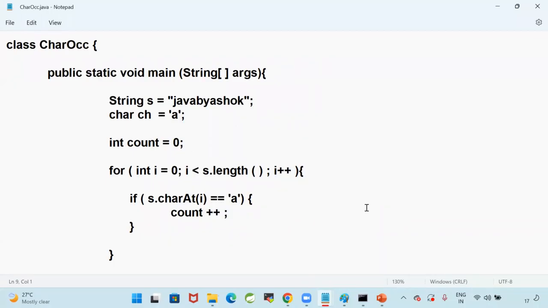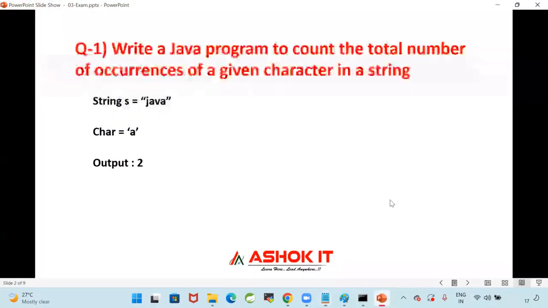People got stuck. Public static void main, they are waiting. Your friends are able to do it. You are not able to do it. That means you have to do more practice. Understood the first problem? Yep. Let's go to the second problem.